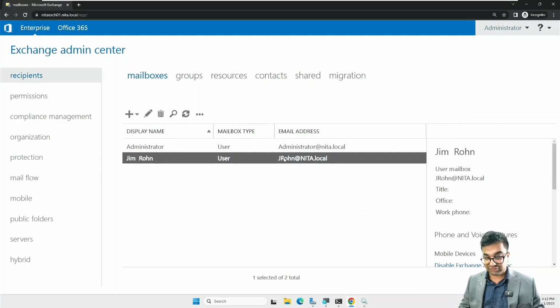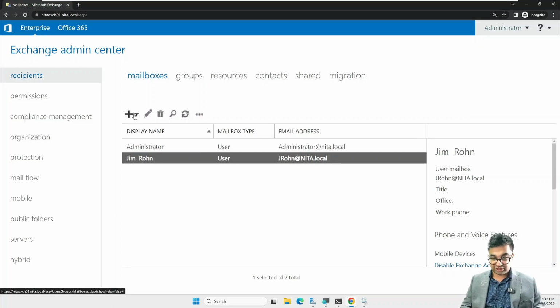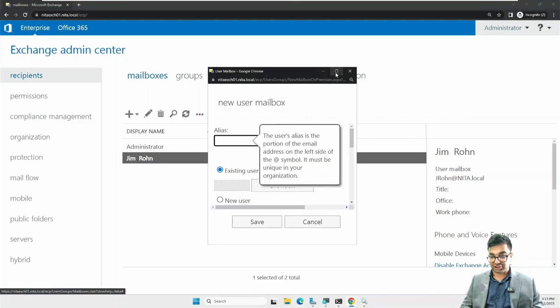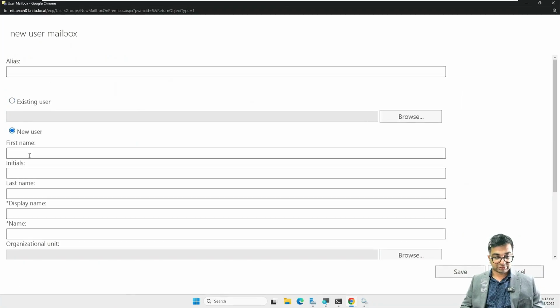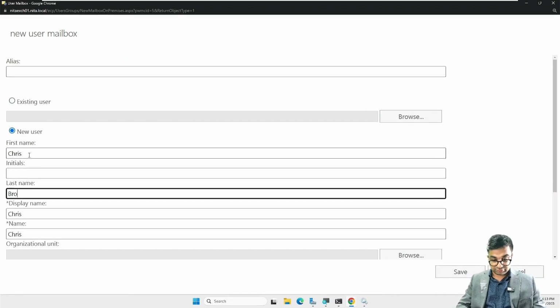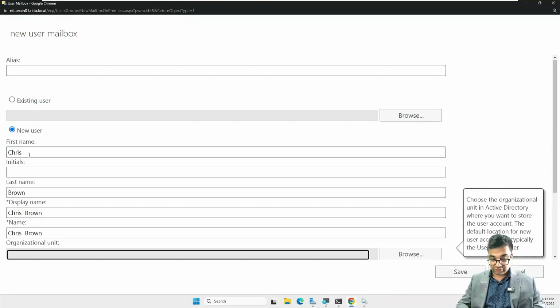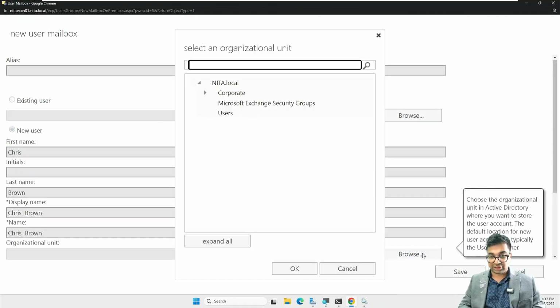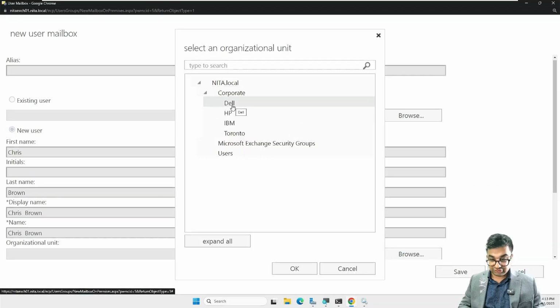And you see the policy is in effect because JRon, it's directly taking that, even if I put it in small letters. Now, similarly, I will be creating a few more user accounts just like this based on different OUs. So, for example, one of the accounts that I'll create would be something like, let's say I click on new user mailbox. I'm going to expand this. New user, Chris Brown. Now, for organization, this one will be from Dell. This user will be from Dell.